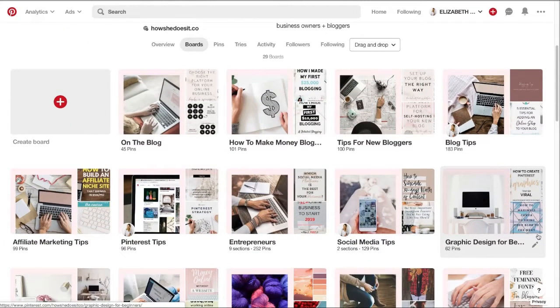So the one thing that you need to know about your boards is that it is really important to have very clear but descriptive board names, if that makes sense. So you want people to know exactly what is living in the board. And you also want to make sure that it's something that if you would type it in the search bar, that could come up in the search bar.